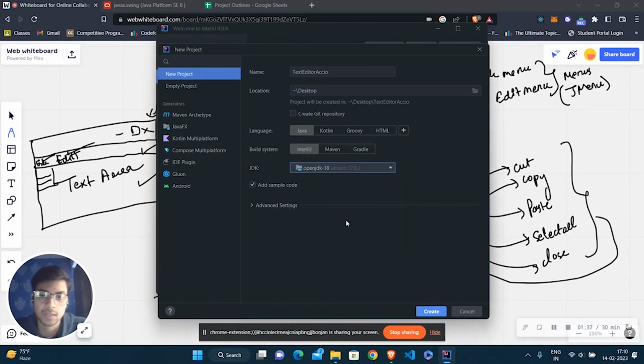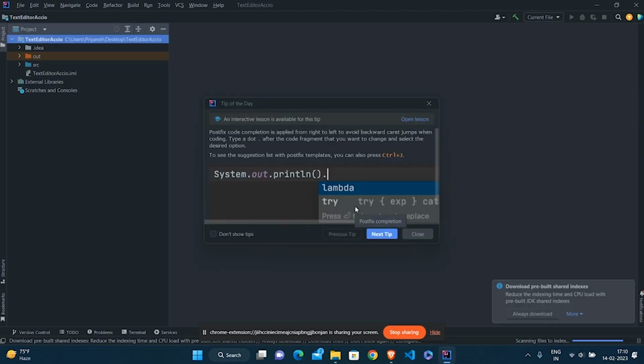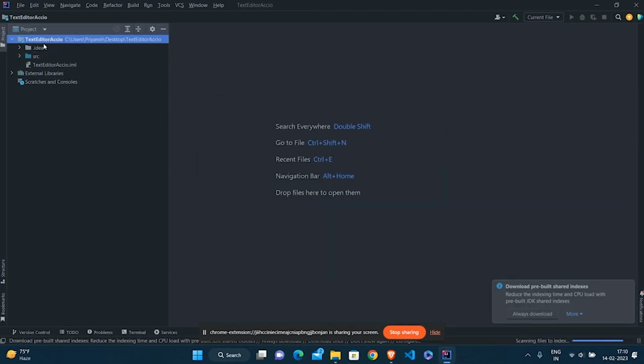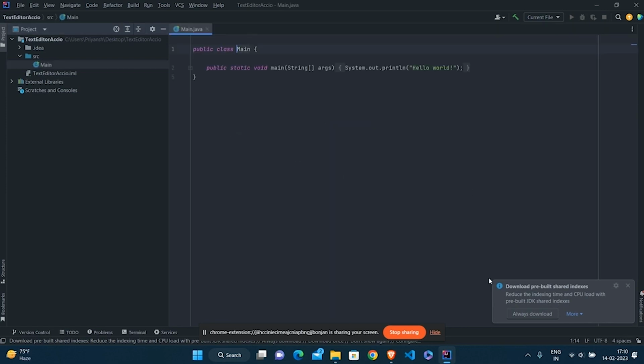The preferred JDK version is going to be OpenJDK 18. Otherwise, you can use any JDK you want. Okay. Let's click on Create button, and it will give me some little boilerplate code that I can use to build an application. So here we have a main class.